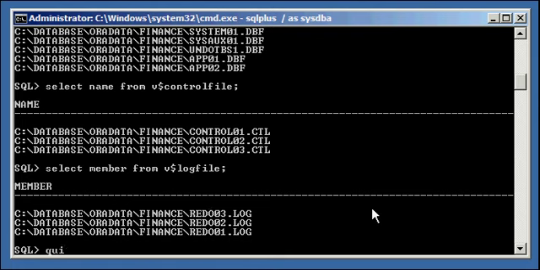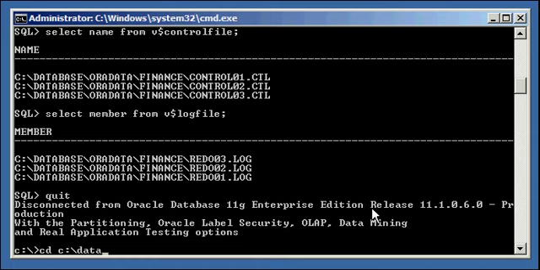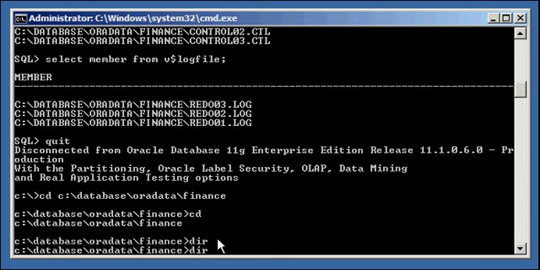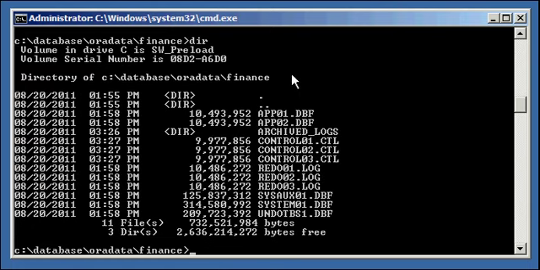From an operating system perspective, if we cd to c:/database/oradata/finance, which is a path in our NTFS file system, which means that it is a cooked file system on this Windows server, and we do a dir, we will see all the DBFs, control files, and redo logs which make up our Oracle database.